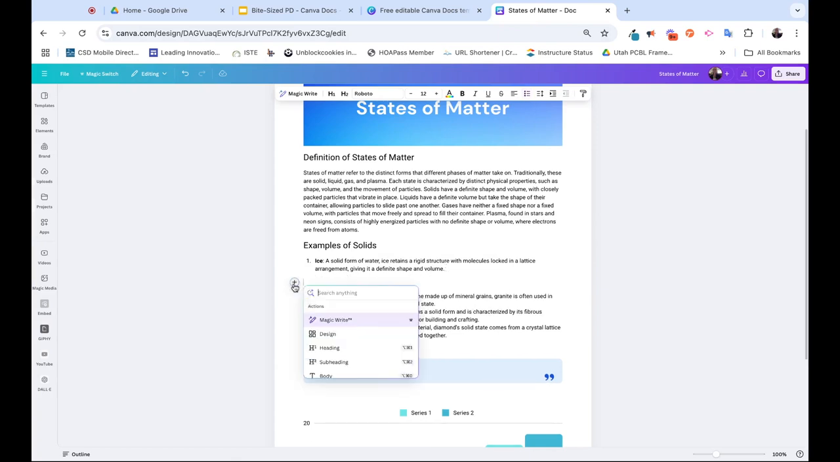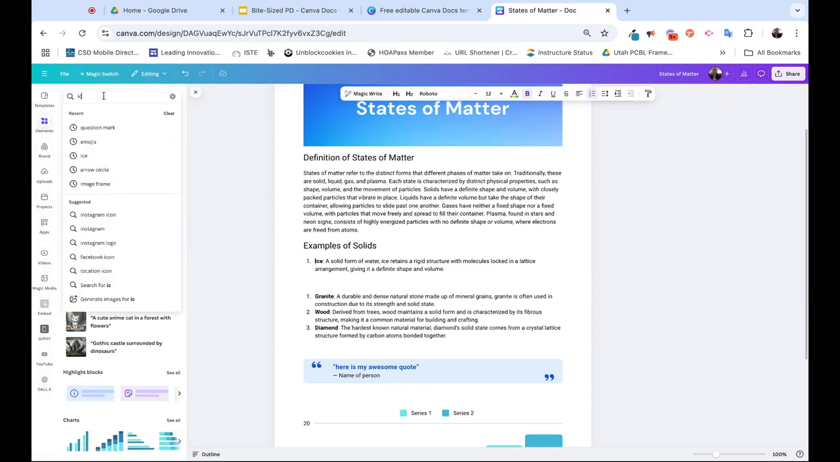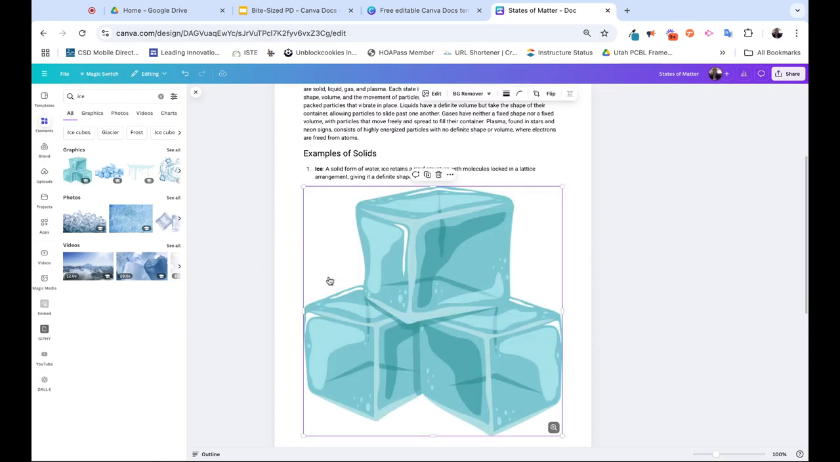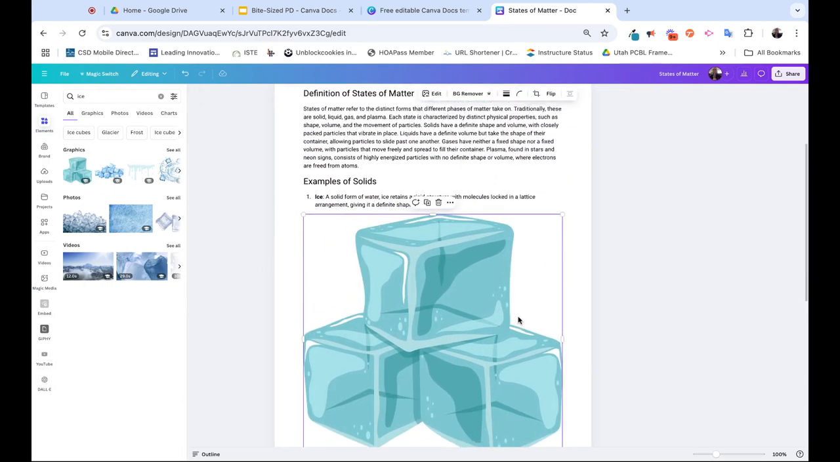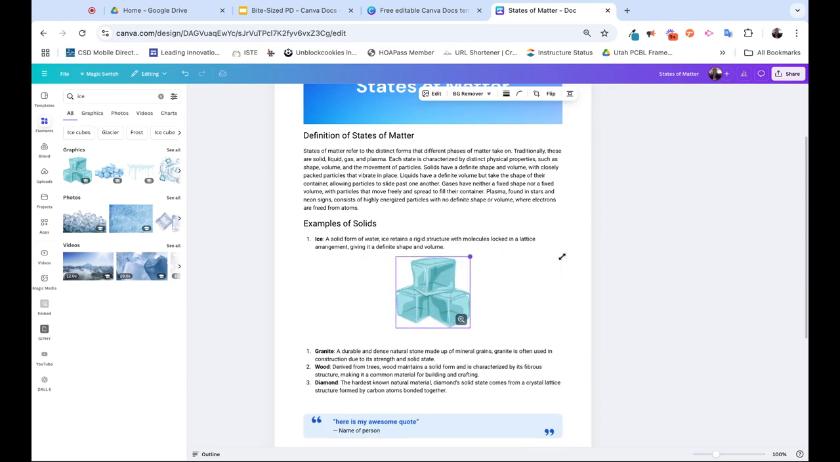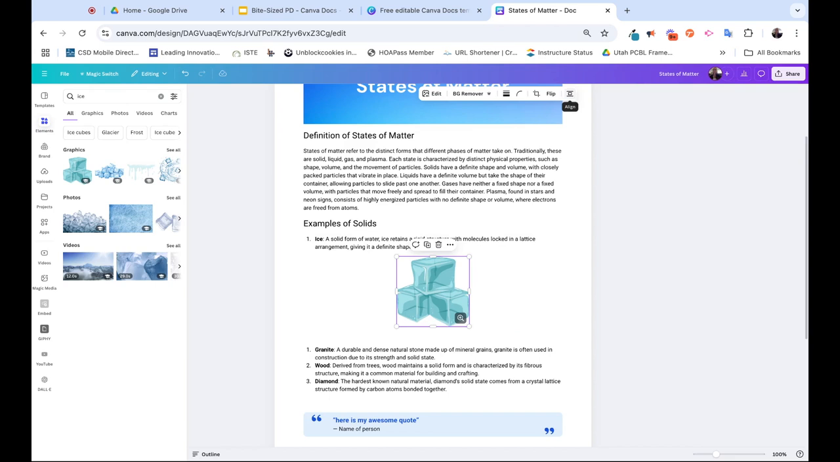So this is where I'm not going to do quick action. I can go over to elements and I can type in ice, find the picture I want. I can bring it over. So notice again, it's very linear. It's putting it right underneath what I have above it. And so when I adjust this image, the alignment, I have a few options. I have, you know, center, left, right.